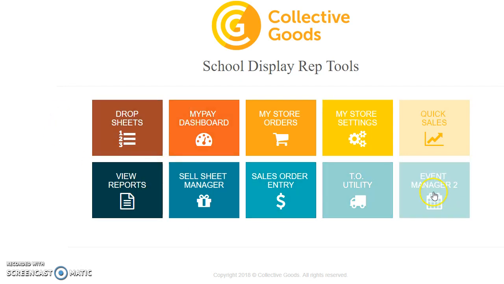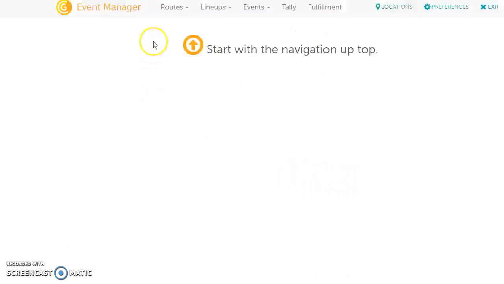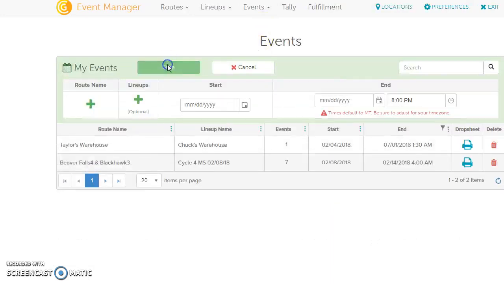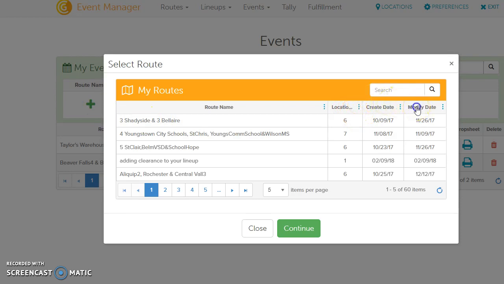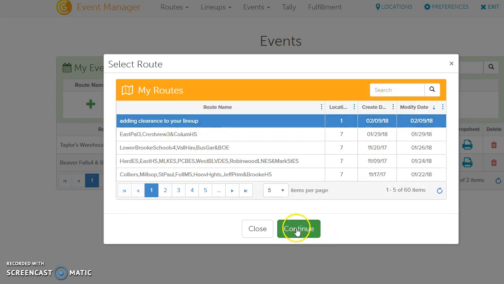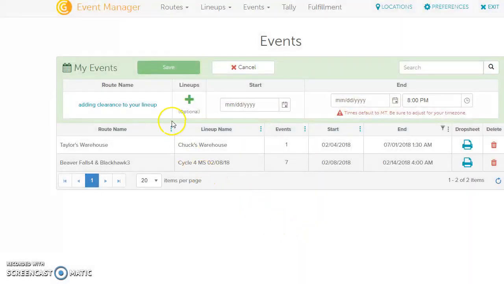So here we go. We're going to go to Event Manager, and I've already created a route and a lineup for this particular exercise. So I'm just going to go into Event and create my event like normal. To create an event, I'm going to go to New, and I need to add my route. My route will be adding clearance to your lineup, and those are all the schools that I'm going to go to that day, dropping.